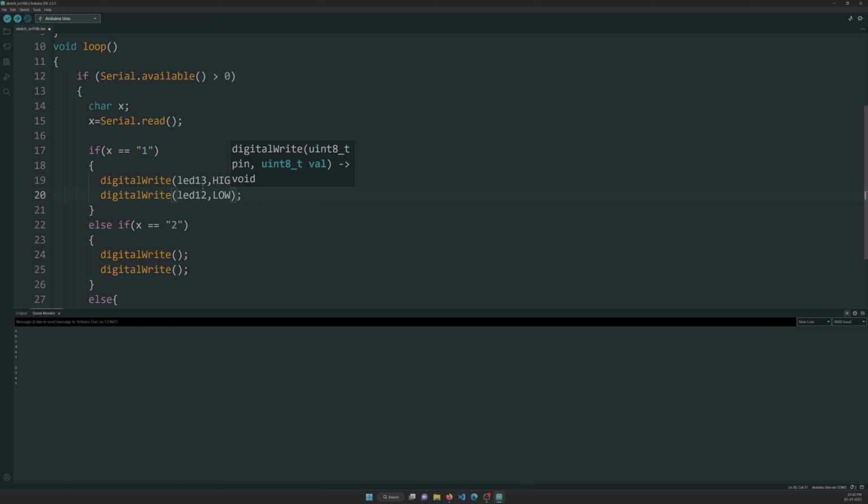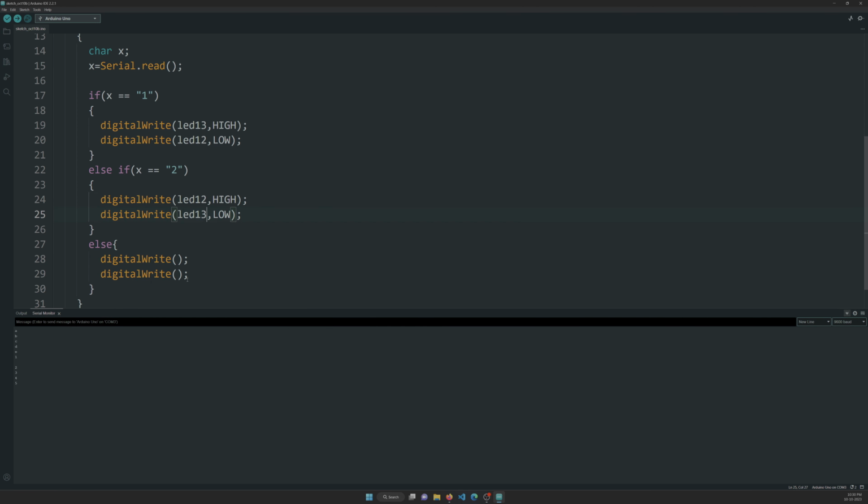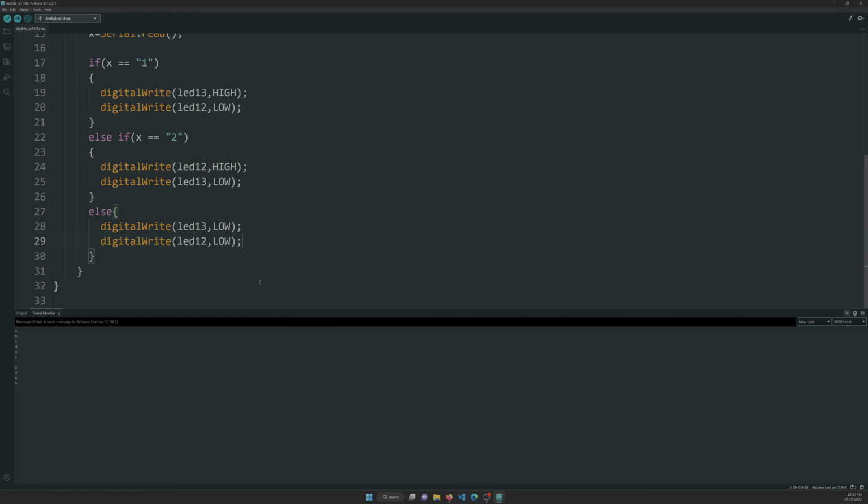Now in 2, we are going to do something similar, but inverse. What we'll be doing is setting LED 13 to low and LED 12 to high. And here at the bottom, for both, we'll be setting low. And yeah, that's it. So this is what we are going to do.